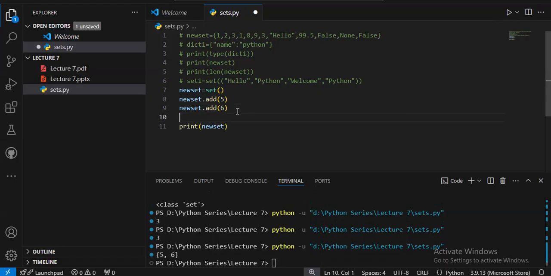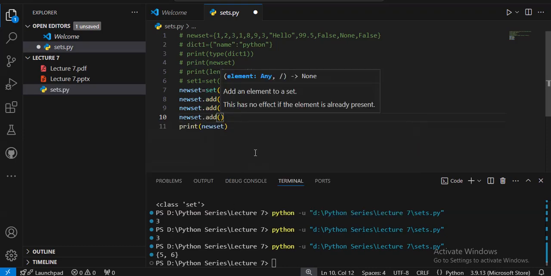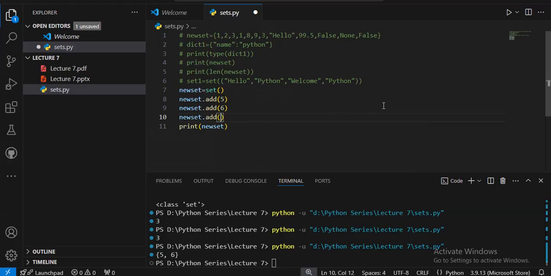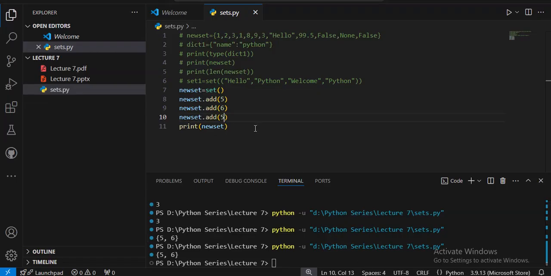Now if I again add new set dot add, then you can see if I write 5 here, still the answer will come 5 comma 6. Why? Because it adds the element only once, it can have only unique items. In the same way you can add multiple elements in a set. How you can do that?